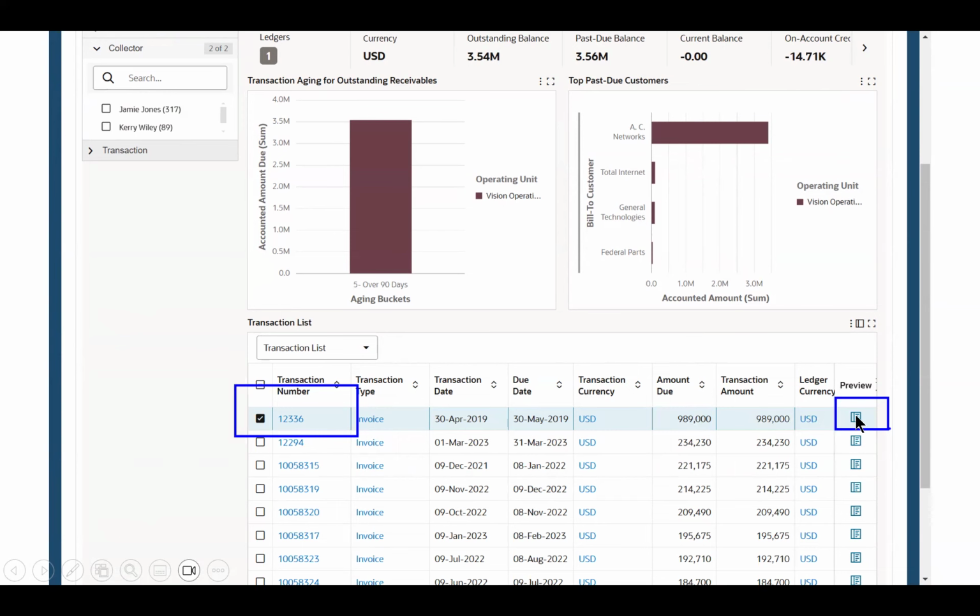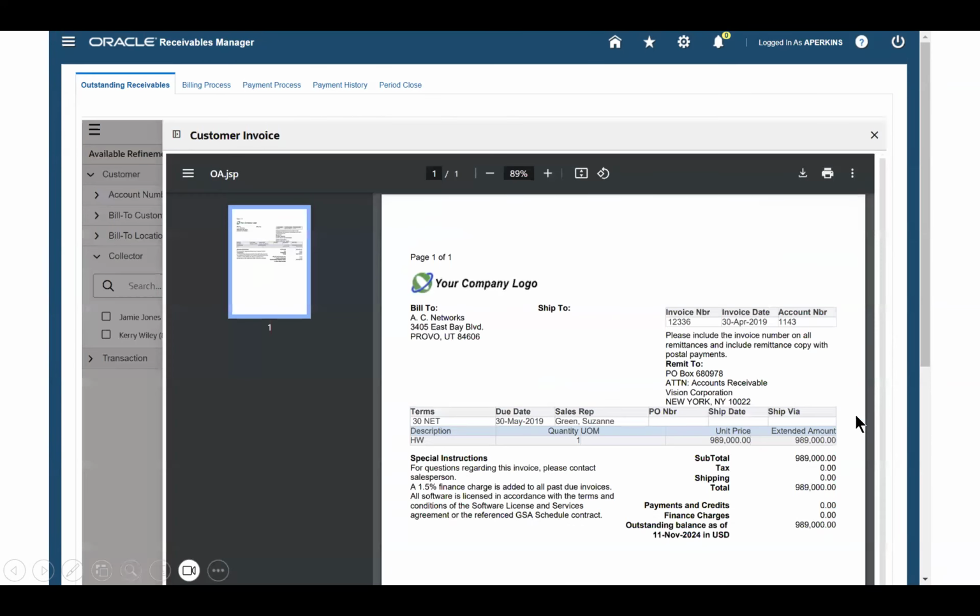And then I can preview this first invoice if I so desire. And when I do that, it brings me to what the invoice is actually going to look like when I send it to the customer, and I can either download it or print it or whatever the case may be, and email it to the customer.